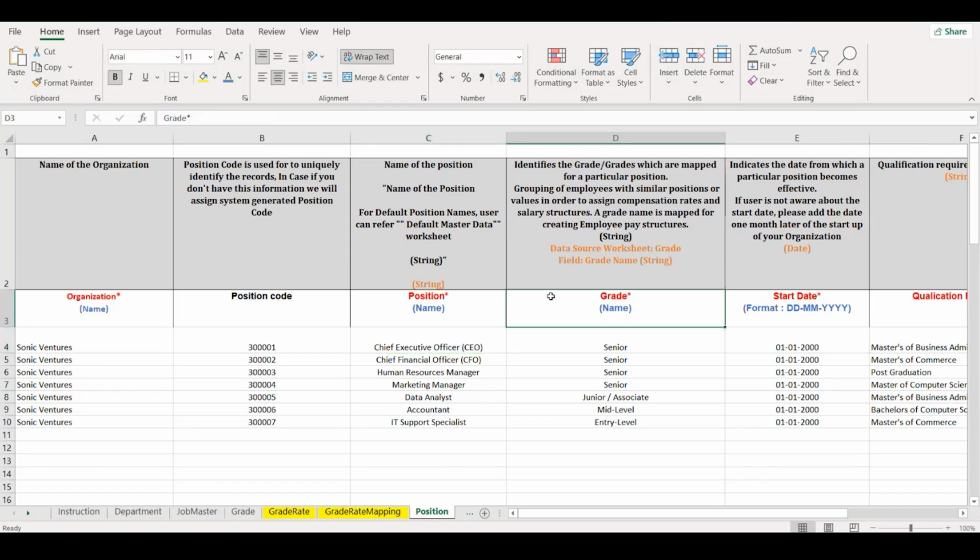Grade name. Indicate the grades associated with this position. For example, junior, senior, executive. If a position corresponds to multiple grades, you should repeat the position name in multiple rows, one for each grade. Example: Marketing Manager, Junior. Marketing Manager, Senior.